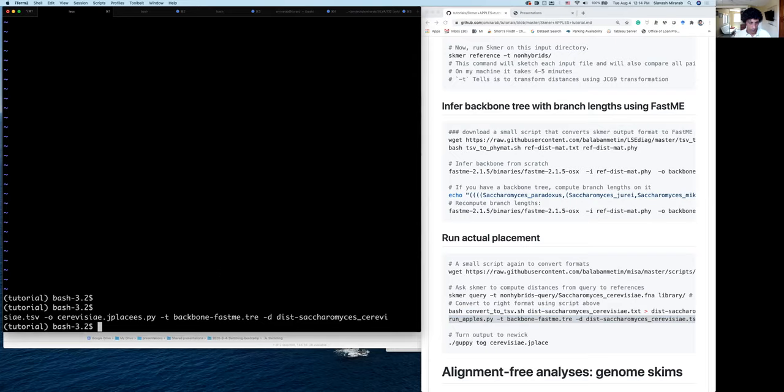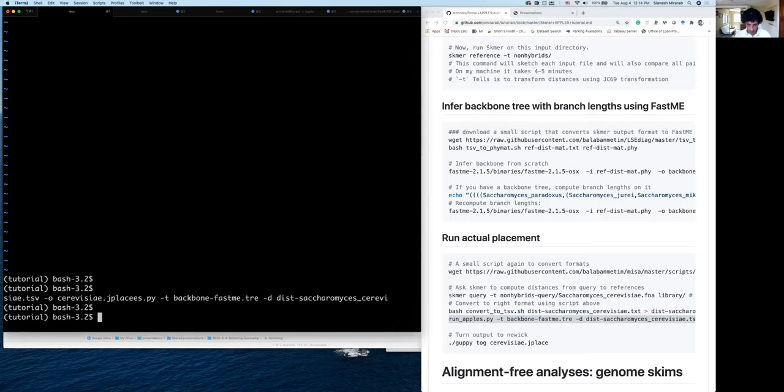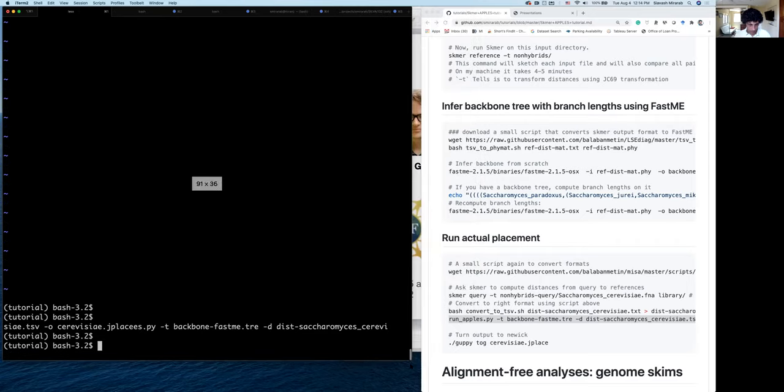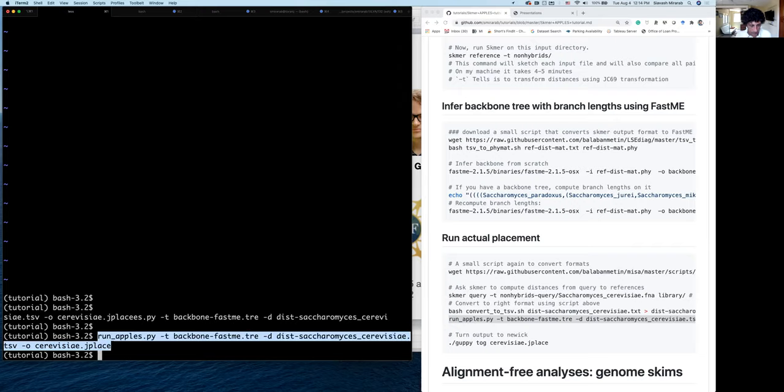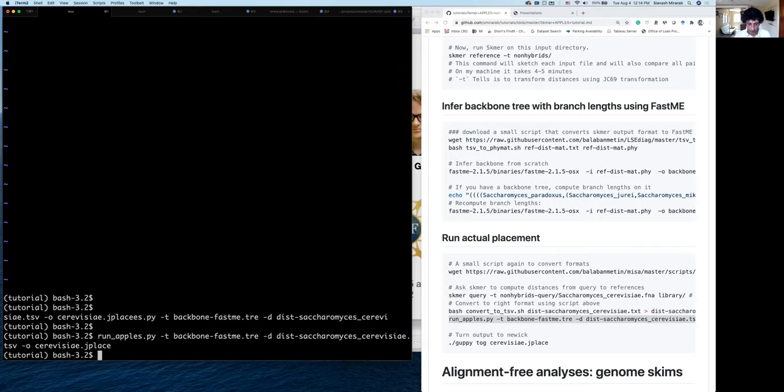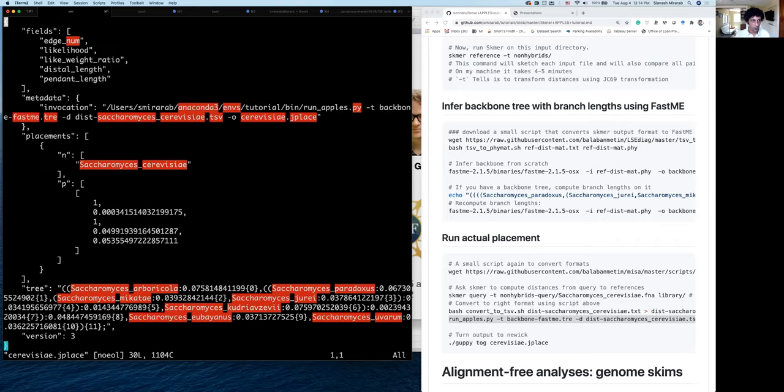So I'm going to just run it. Okay, there you go. This is the command that I ran, and as you can see, it finished in no time. If you're running APPLES, you're giving it the backbone tree that we inferred using FastME, the distance matrices that we computed using Skmer and then changed the format, and an output file name. The output is a jplace file. You can go ahead and look at it. It basically gives you the tree and tells you where on that tree it should go.